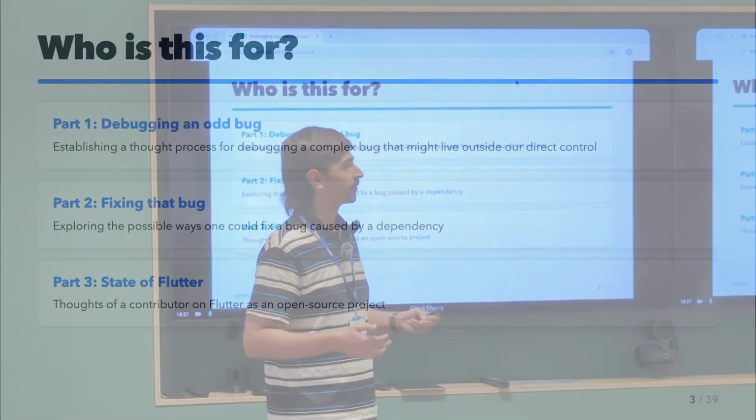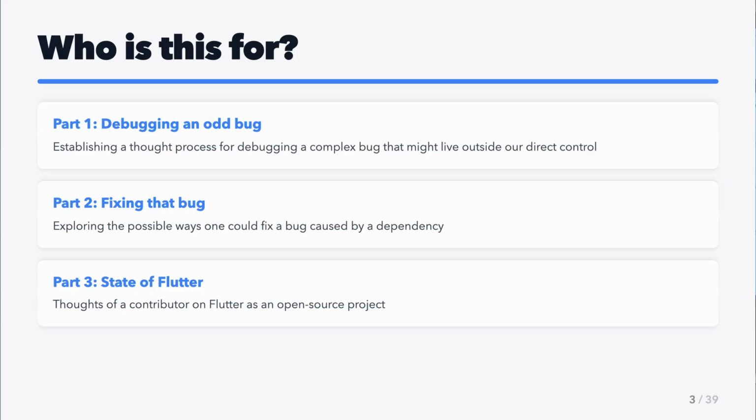And the last part is going to be my opinion. This is going to be a reflection on the current state of Flutter and what it means to contribute to Flutter today. It's, again, going to be based on my experiences. So it's going to be very opinionated.